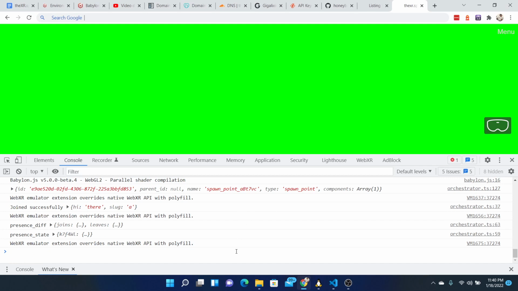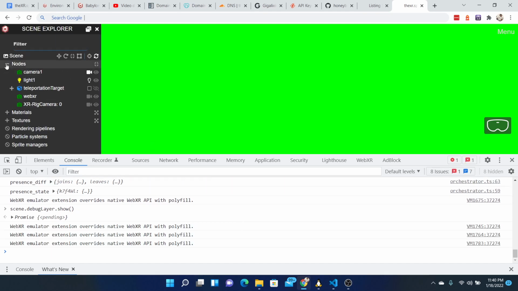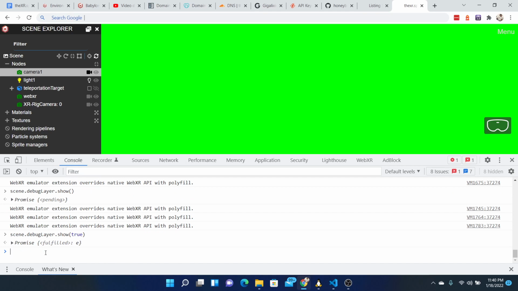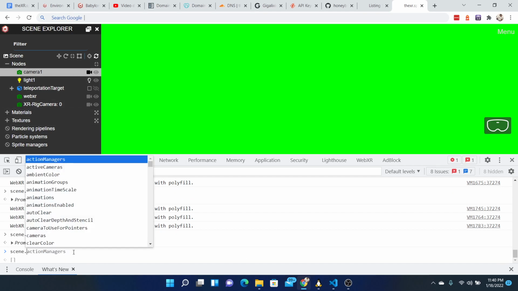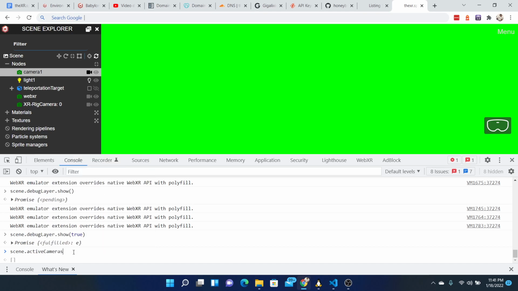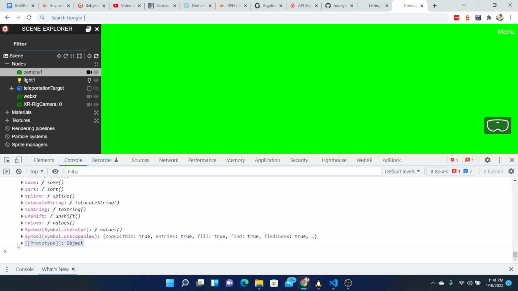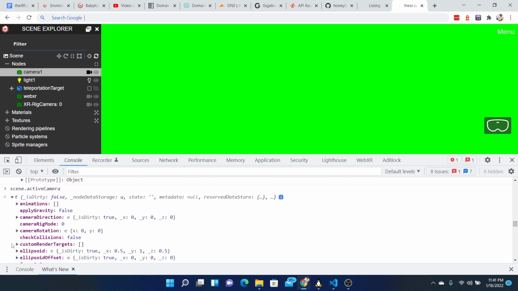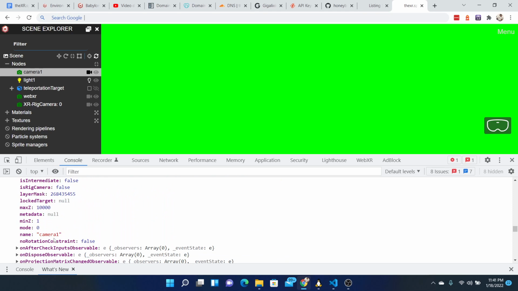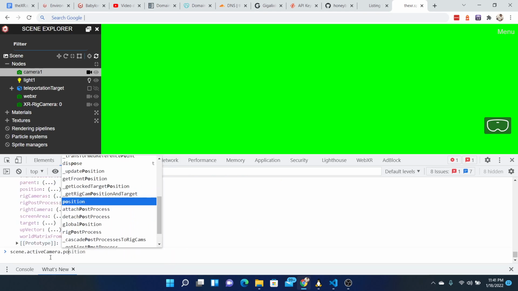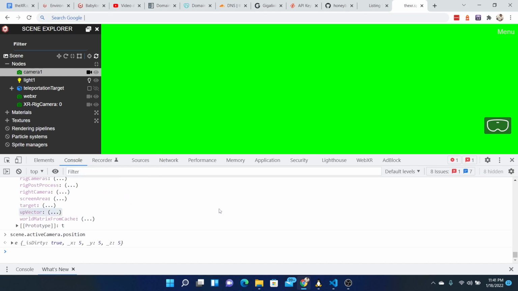So if we open up the scene debug layer show, and where's the camera? How do I show? This is scene.camera active camera. What? Camera. Where's our position? Position. 555. Cool. All right.